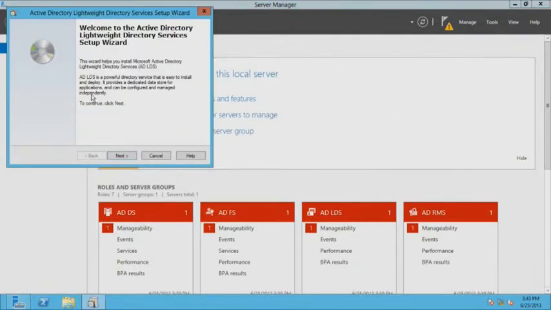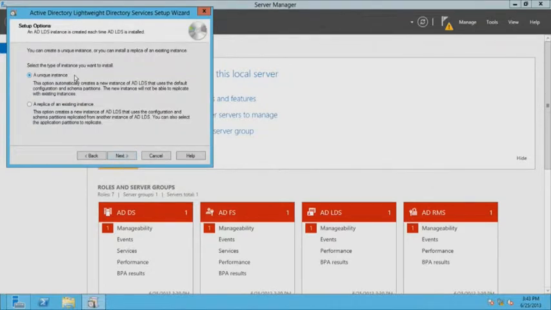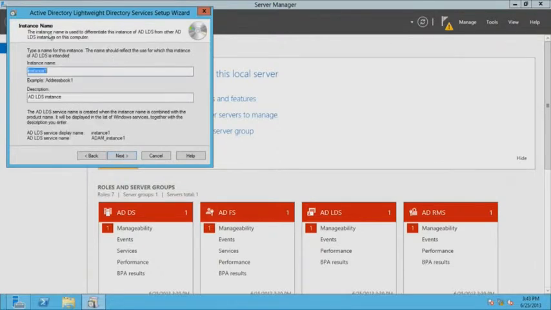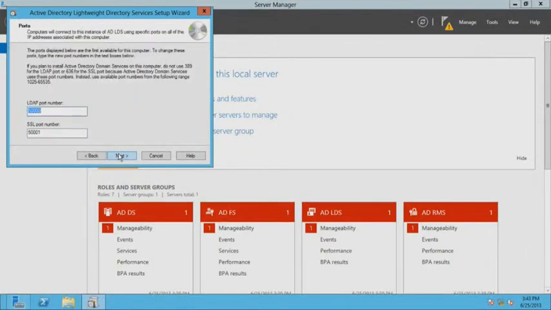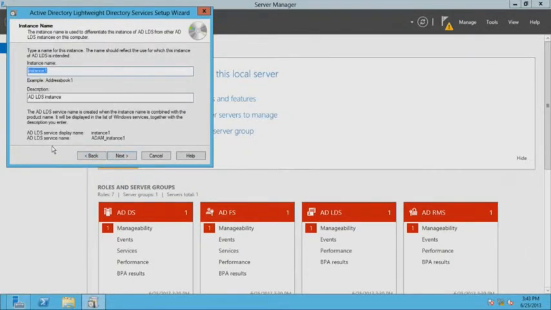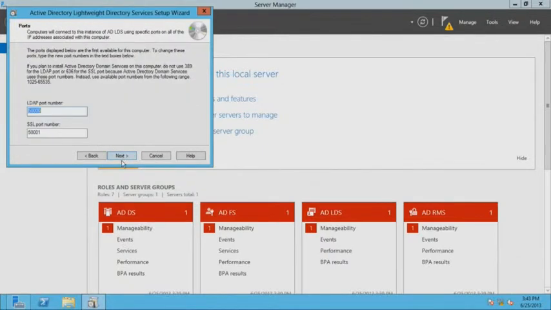Active Directory Lightweight Directory Services Setup Wizard. We're going to set up a unique instance. We don't already have an existing one to create a replica of. Instance 1, we're just going to use the defaults. That's perfectly fine for this example. And a description. As you can see down here at the bottom, I'll jump back real quick, the service display name and the service name. We may need these after you've installed this for the sake of connecting an application to this instance. Port numbers.